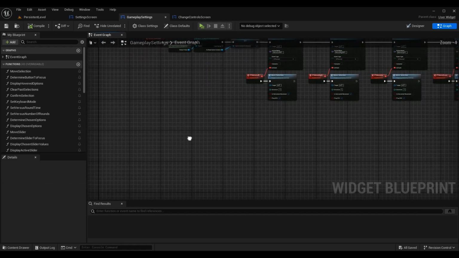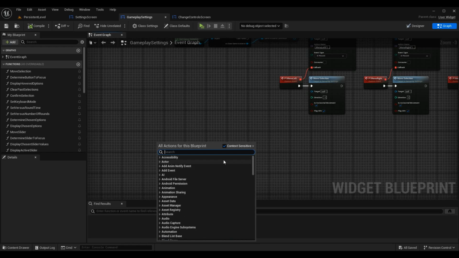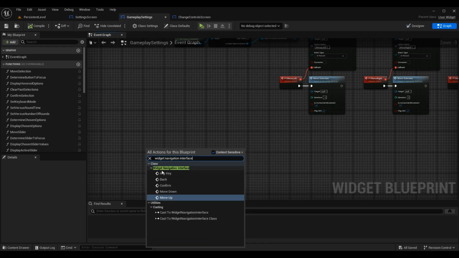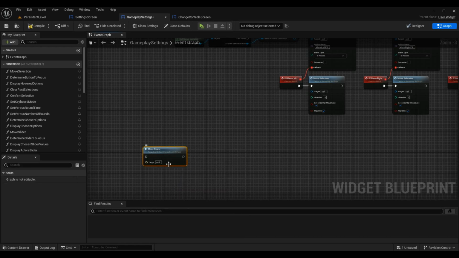And so if we go to an empty part of the graph here and just simply type widget navigation interface, it will show you all of the options that we have. So we only actually added menu up and menu down previously because we haven't had left or right inputs on any of the widgets that we converted, but it's okay, we can add them today. It's very simple. So let's start with the menu down and menu up just as an example.